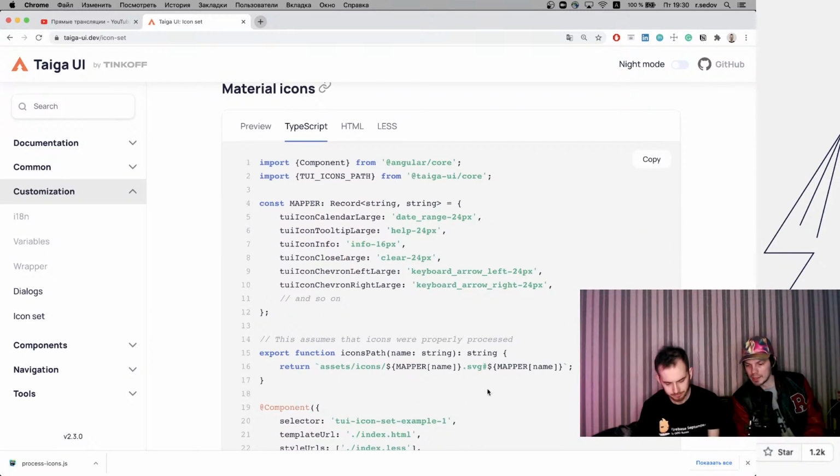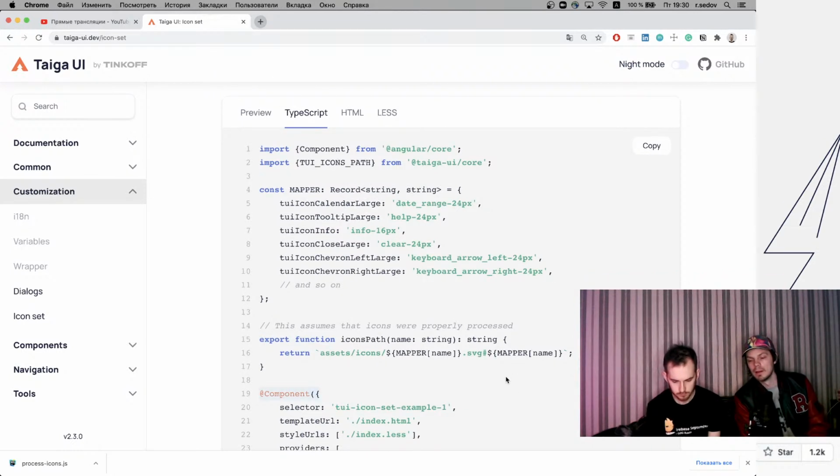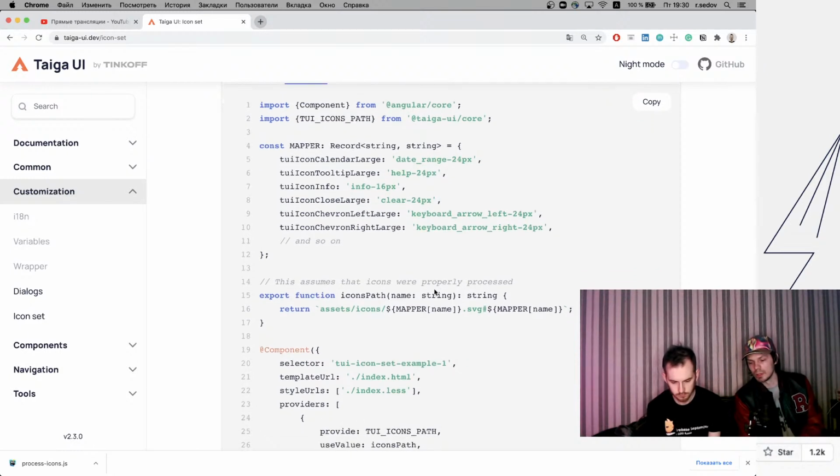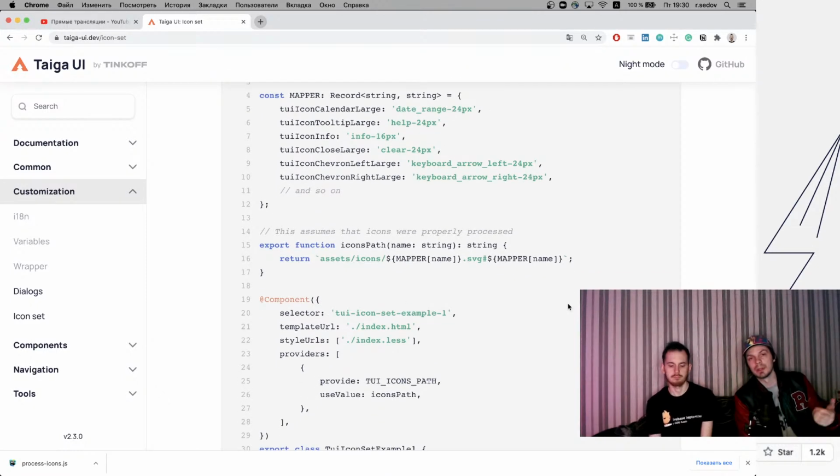You see there's a simple mapper of the names of Taiga UI icons to the names of the files from the material icon set. And there's a simple icon path function which takes the name, looks it up in the dictionary, and provides a path to the assets where you keep your icons. And you see there's a .svg, then there's a hash, and then there's another instance of the same name. This is how we process our icons.